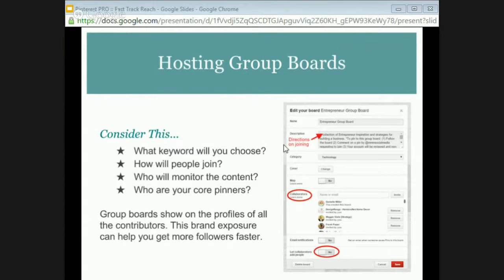All right. So we covered a lot about analytics and about joining group boards so far today. Where we're going to focus the rest of today's presentation is on hosting group boards. Very simple to execute task, but in the end, it is an added responsibility. If you're going to be the owner of a group board, you need to consider a few key questions. First, though, let's talk about why you might want to host a group board.